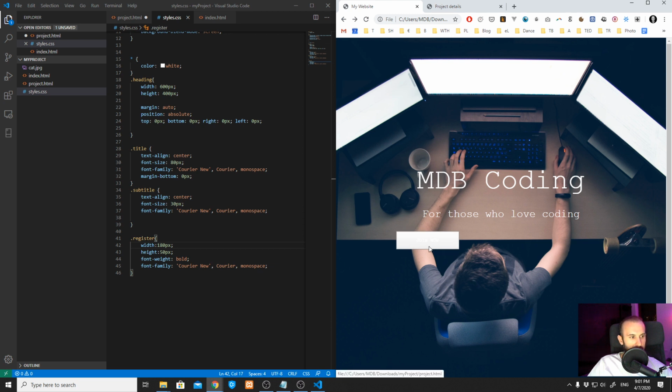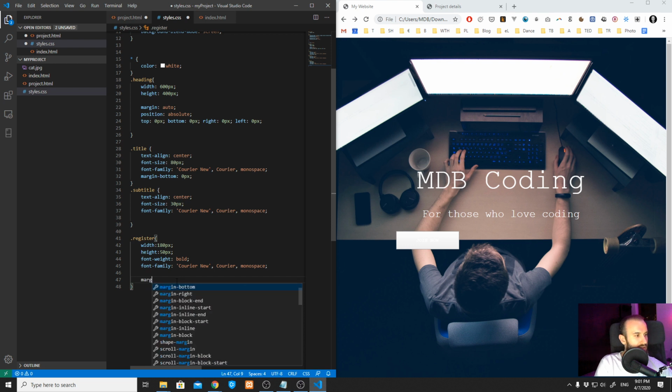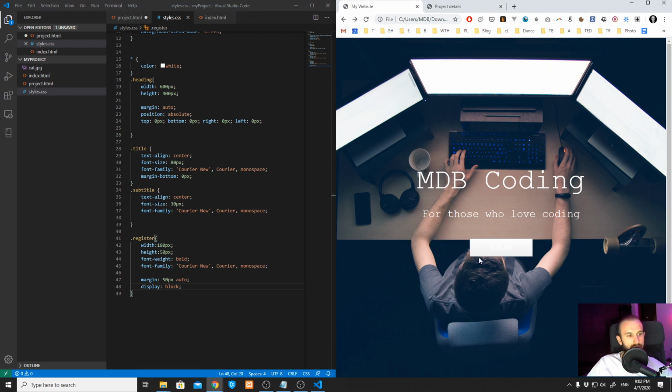But we want to center it, and in order to center this element, we have to do it a little bit differently. So we're gonna do it this way. I'm gonna use margins. I'm gonna set 50 pixels and auto, and I'm gonna explain to you very shortly what this is about and why I'm using this awkward syntax. But for now, just check that this works perfectly fine for us. So the button got centered.